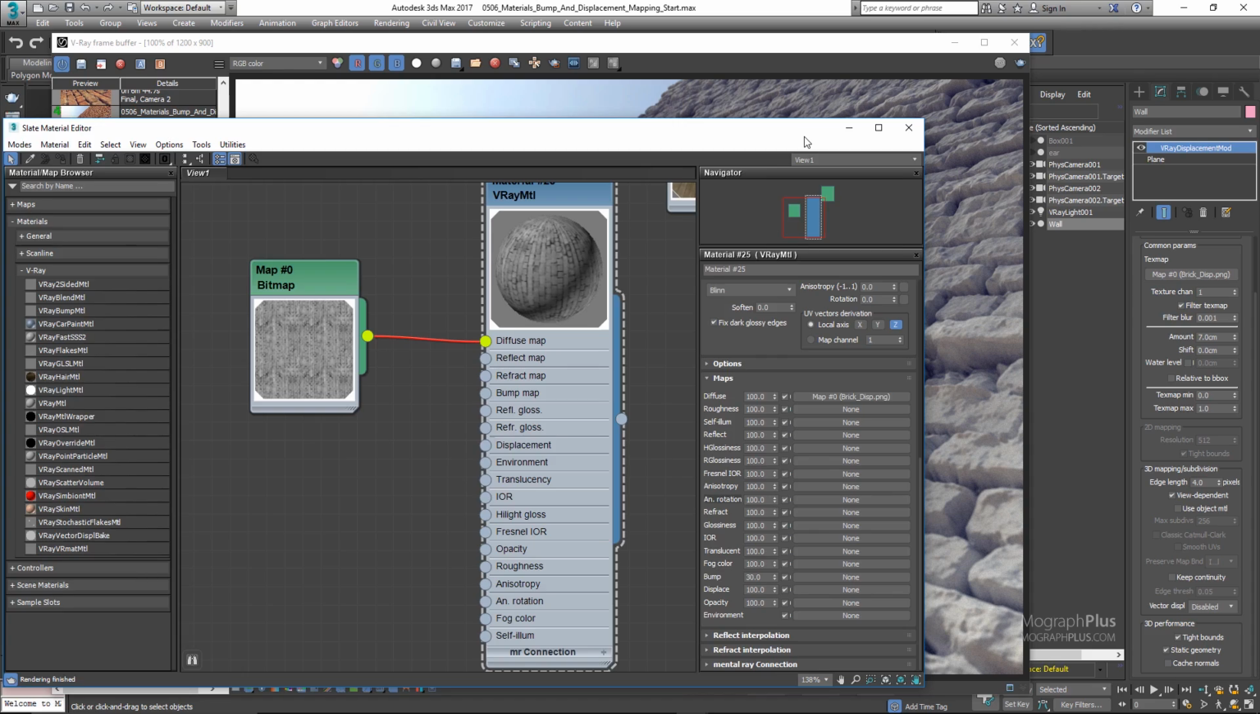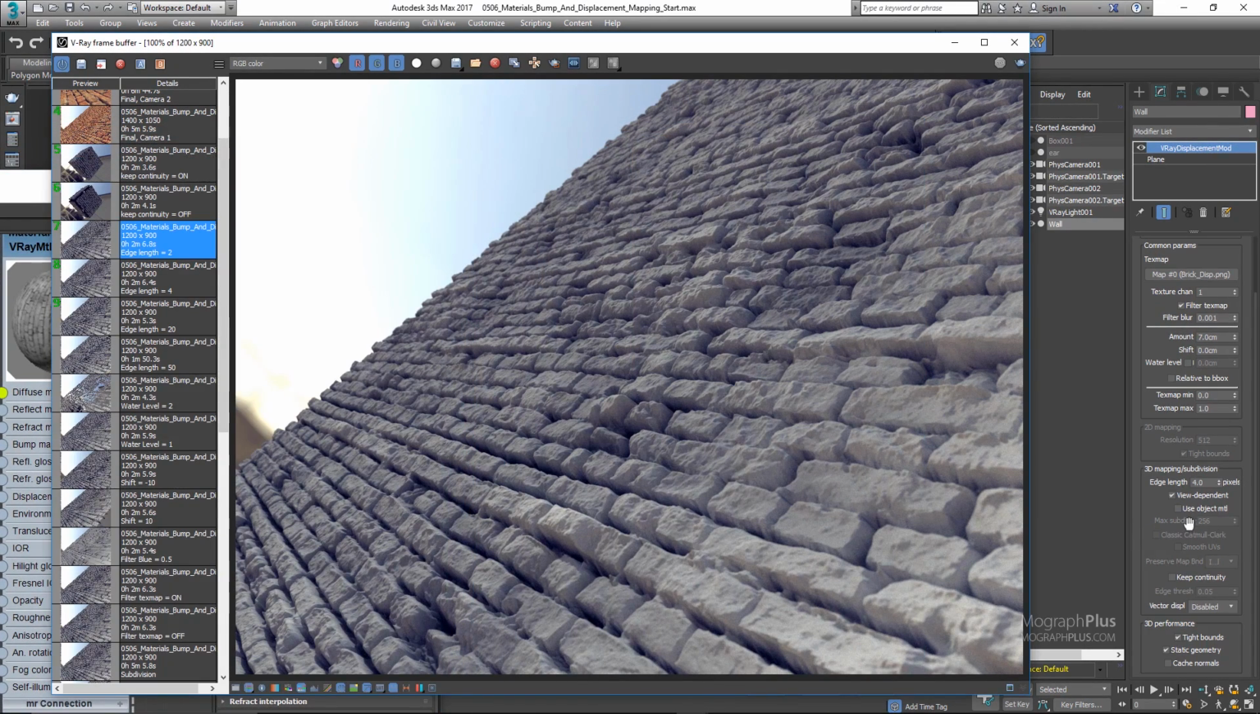Some of the options are grayed out. These are subdivision types options, and we're going to take a look at them in a moment. Down here we have keep continuity, which if enabled tries to produce a connected displaced surface.